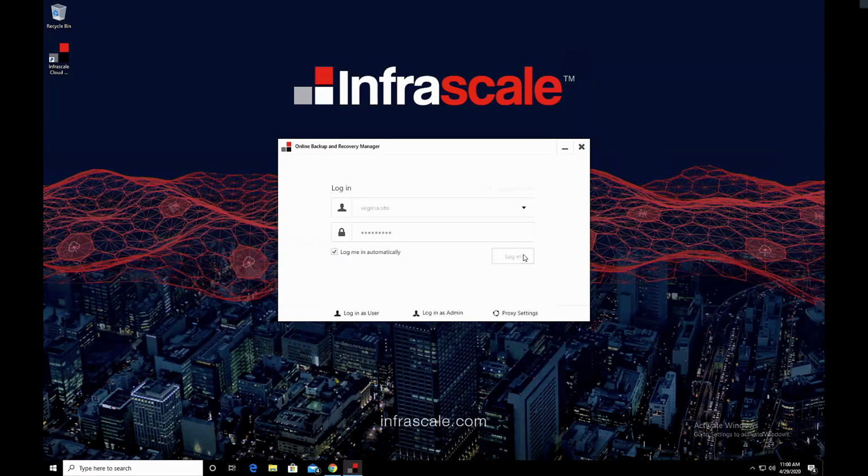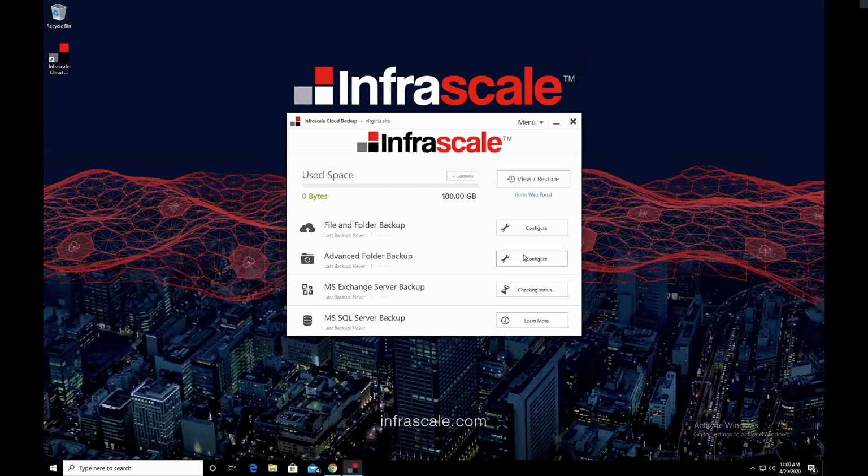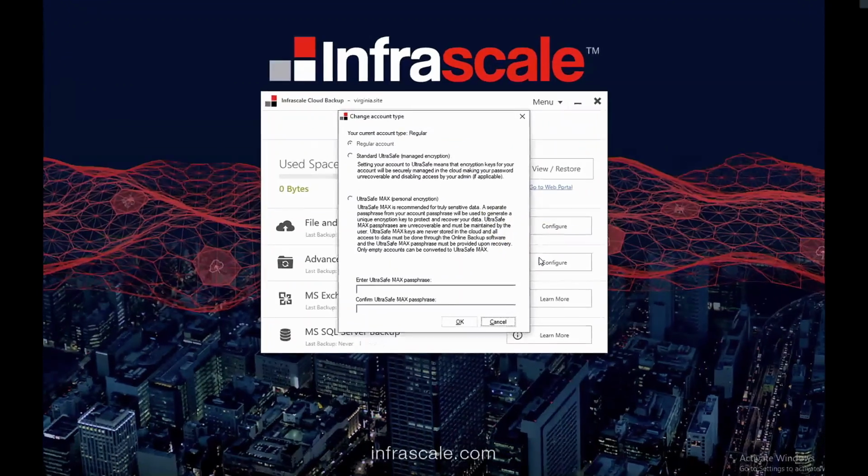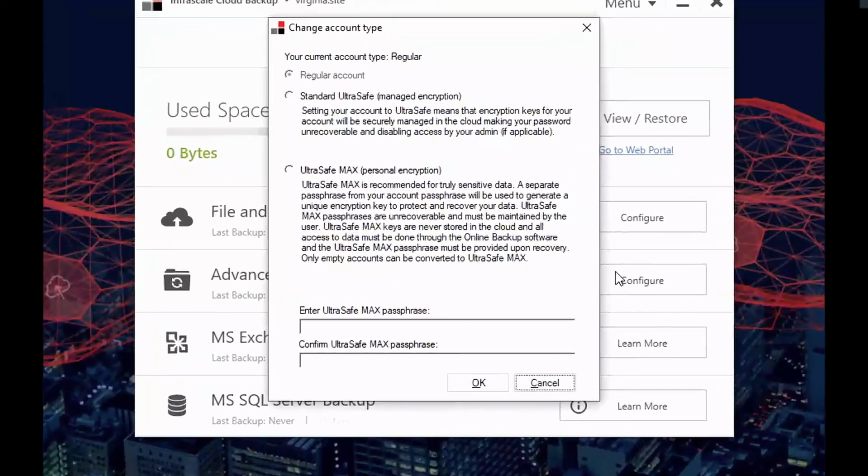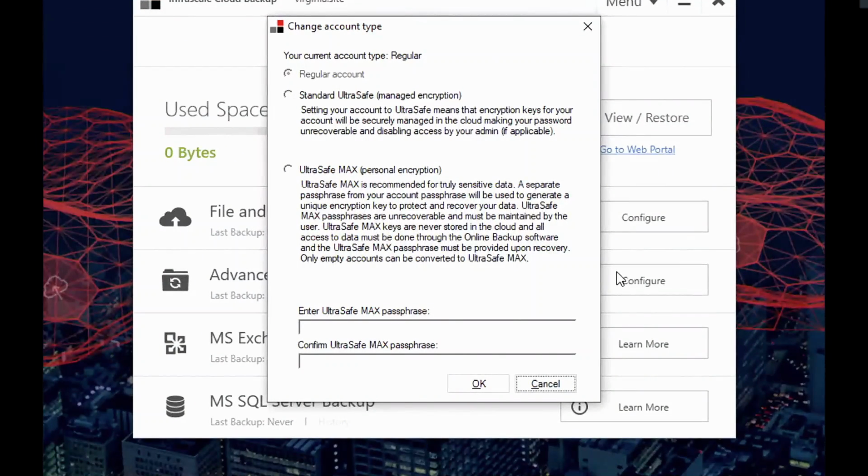So now we're going to log in as a user. Now, if you enable this, the user has the option to choose their settings, or you can force these settings using backup policies. So it's really up to you. First one is a regular account. Most of our companies out there are using regular accounts, and that allows them to go in and help a user recover their data, help get that stuff back, do that restore like we looked at earlier. The next one's going to be standard UltraSafe.